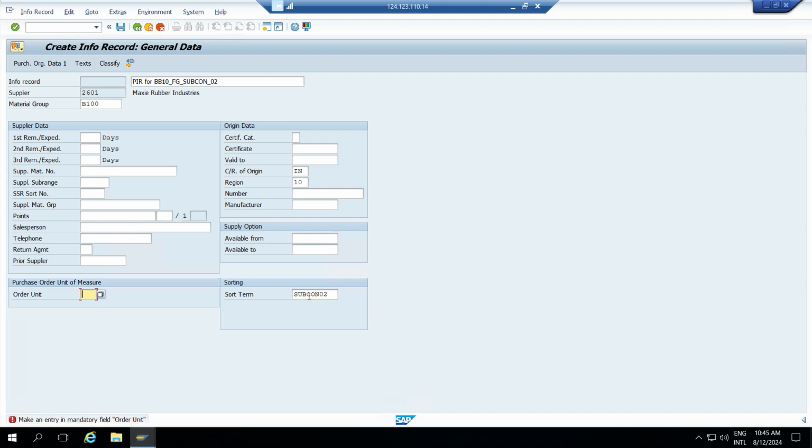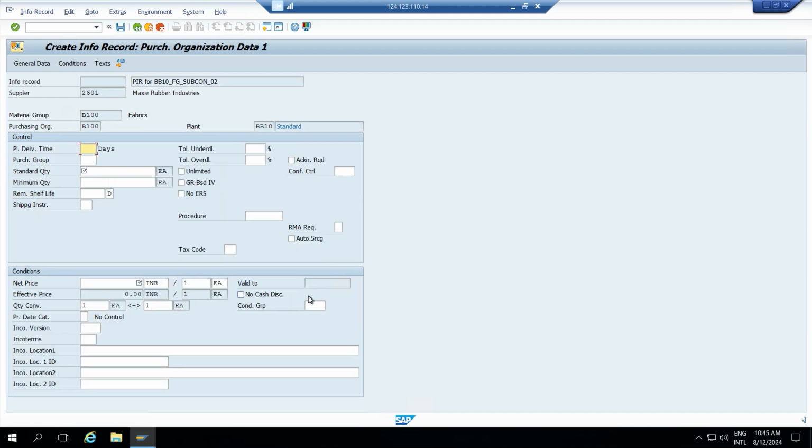Okay, order unit is always each, so say okay. Once you say enter, it will come to this particular data called conditions. Okay, planned delivery time is a mandatory field. Let me skip that. Yeah, planned delivery day, you say 1 day. Standard quantity is 1. Okay, how much you will be paying him? Let's say I will pay 350 rupees per unit.